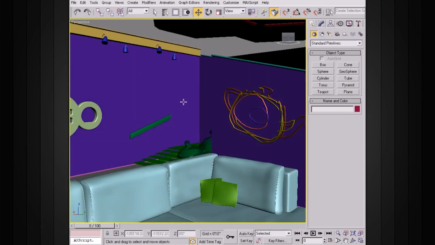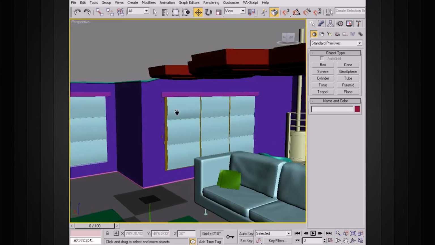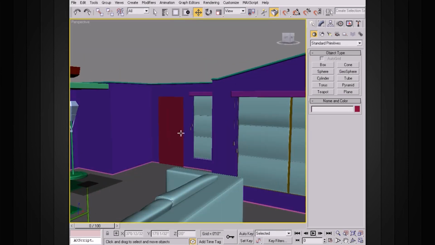Next lesson, over here on the door, we have yet to add a doorknob to this guy. So let's add a doorknob and set that up so that we can actually rotate that door with the doorknob and everything attached.